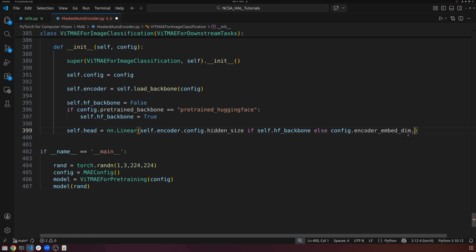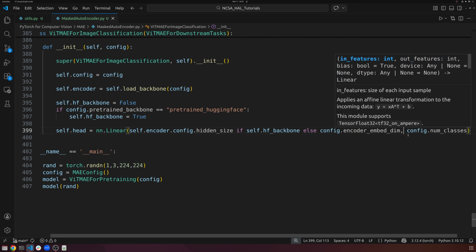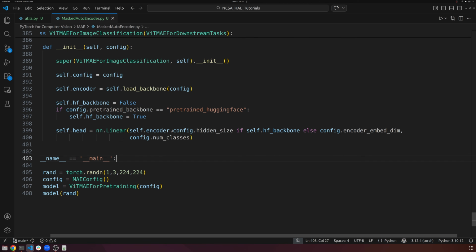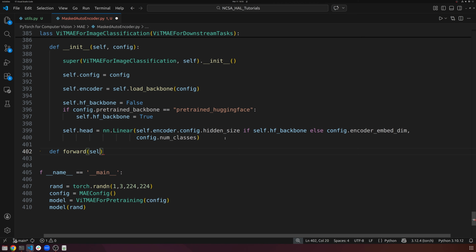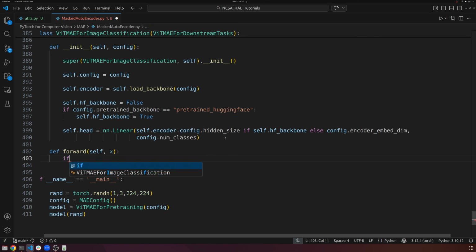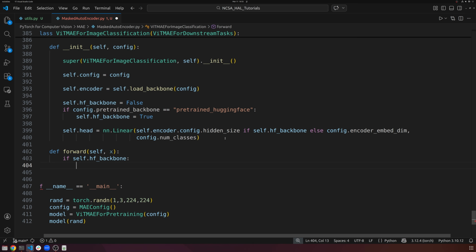And then we want to map it, of course, to config.num_classes. And that's it, right? So this is just our prediction head, classification head, like normal. What we're going to do now is our forward method, self, x. If self.hugging_face_backbone, then we're going to do our output. It's going to be self.encoder(x).